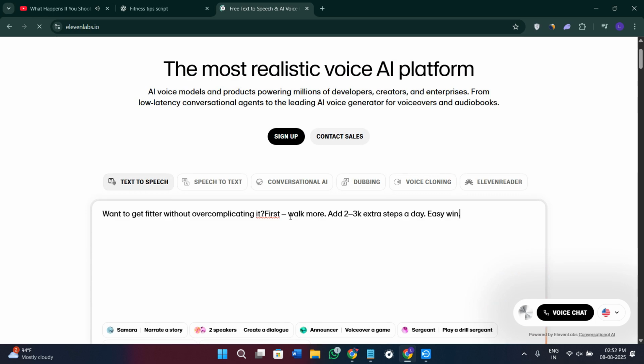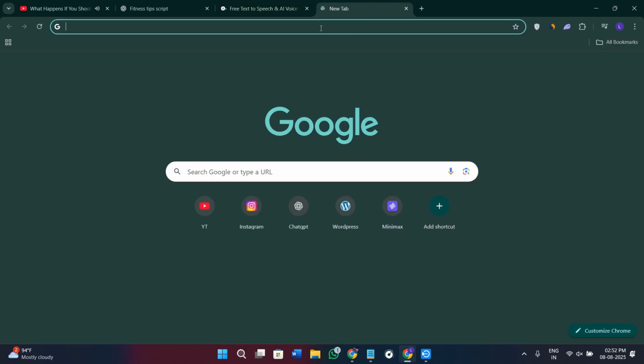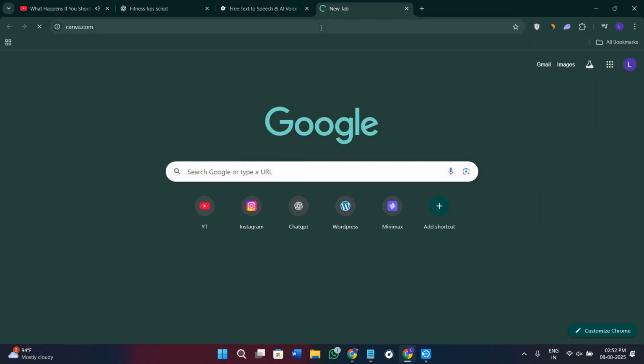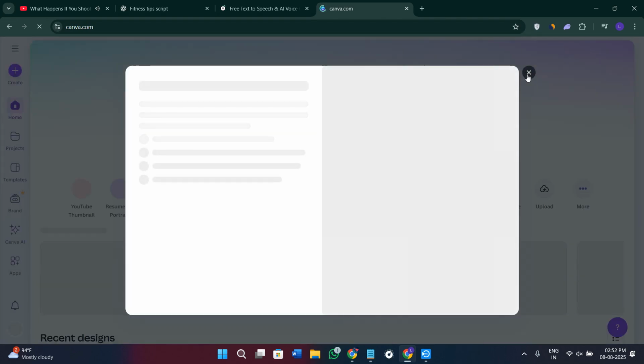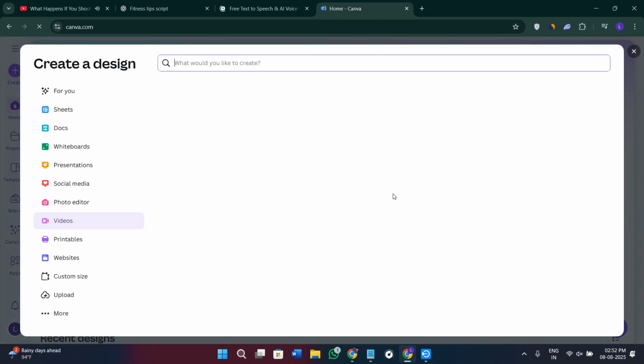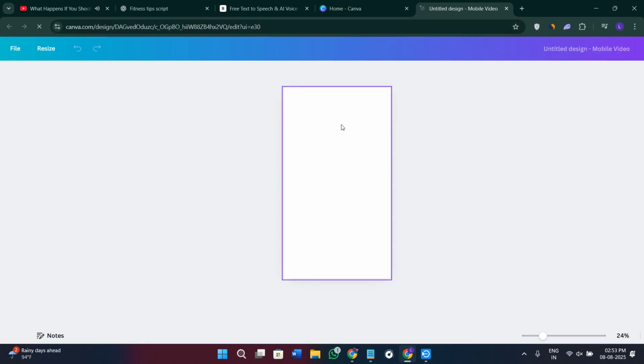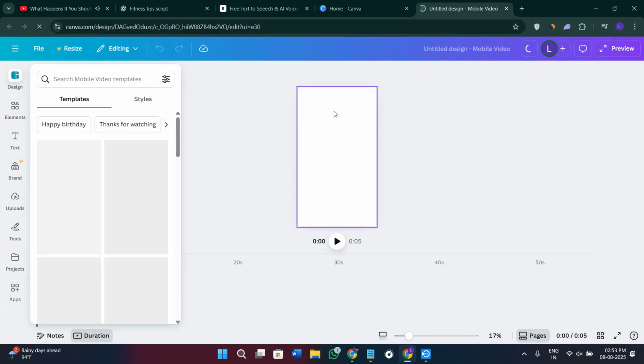After that, you can open any of the editing softwares like Canva, CapCut, or InVideo. For example, let's say I want to do it in Canva, so you can come here on canva.com and then log into your account. You will see the videos option over here, so you can click on the videos option, select the format like this. After that, you can simply upload the voiceovers that you have downloaded from 11 Labs.